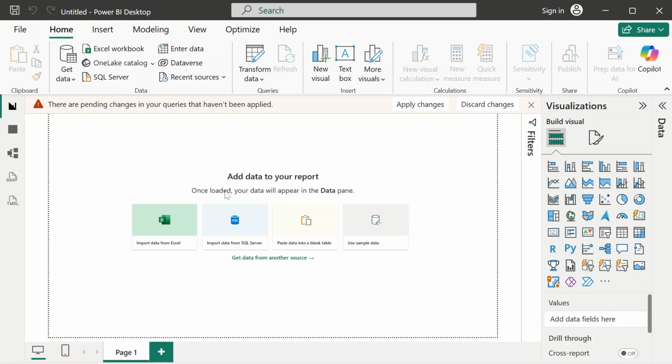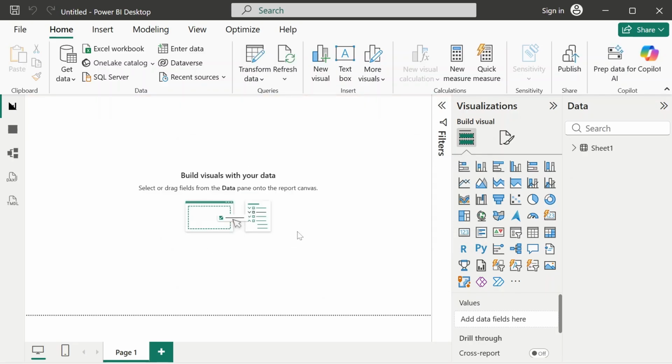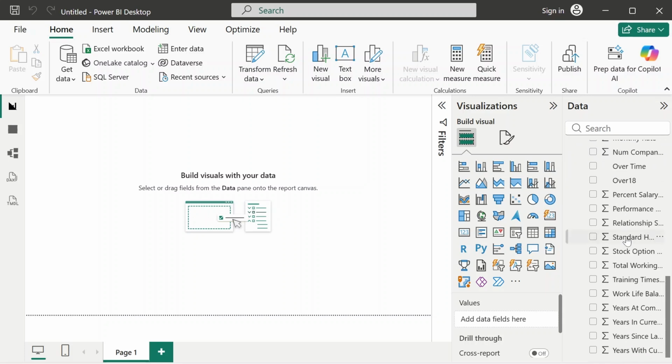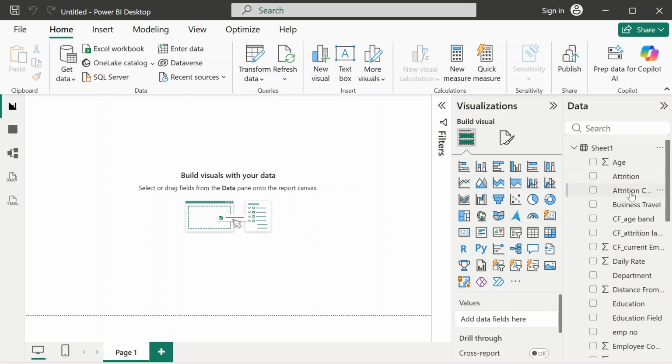Just click on it. It'll take some time to load the data. This thing will come; just don't click on it. The process is going on. If you click on this, the system will hang, and you would have to go back again. Just don't do that. Once it gets loaded, you'll see sheet 1 over here. You can see everything. Where is our attrition count? Here. Okay.